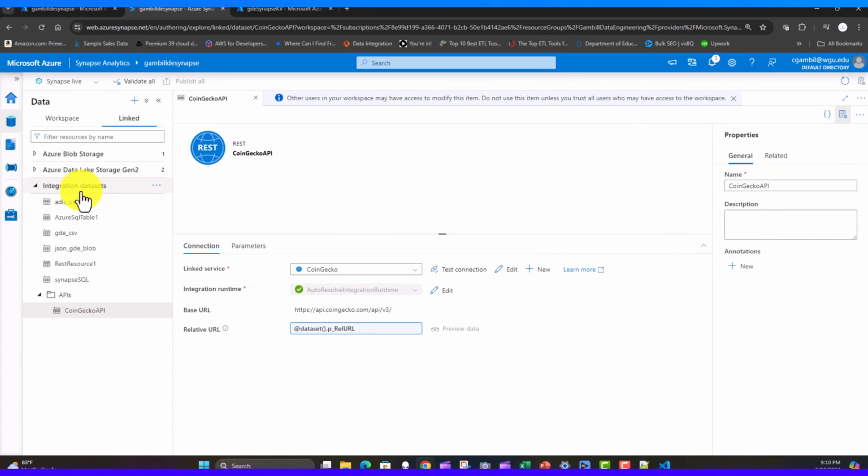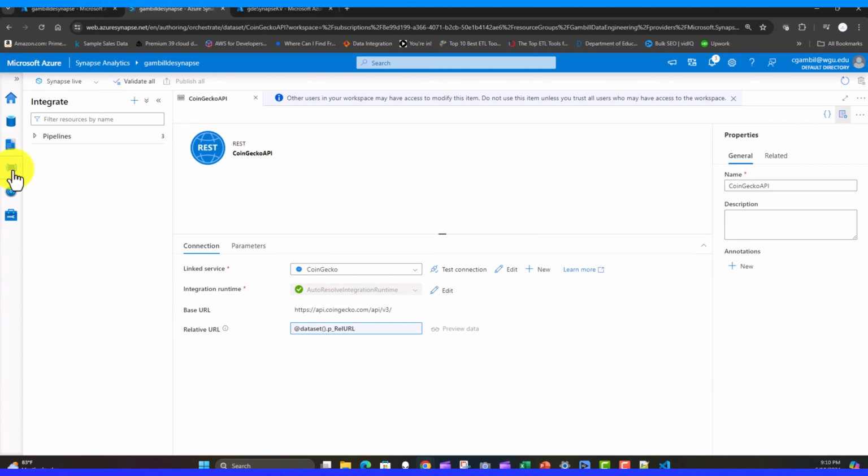The next step is we're going to create our pipeline finally. So very easily, you see an icon that looks like a pipe. It's called Integrate. We'll click on that. Up at the top, beside where the big word Integrate is, you'll see a plus sign for new resource, and you'll click on pipeline.